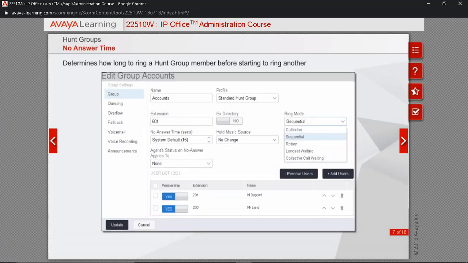The no answer time determines how long the call rings before the system starts ringing the next member. This applies to the sequential ring mode, rotary ring mode, and longest waiting ring mode, where the phone rings each member in turn if it is not answered. The setting does not apply to the collective ring mode, where all phones ring at once. For all ring modes, the administrator is advised to have the call answered within 2 minutes or sooner, by coming out of the group and either being directed to voicemail or an overflow group.